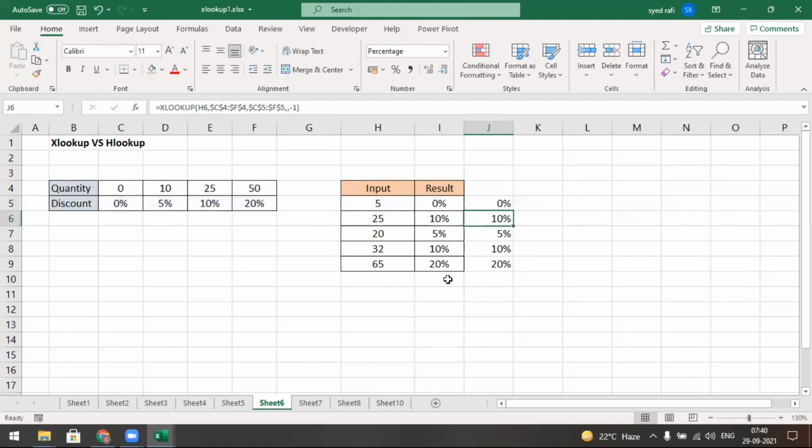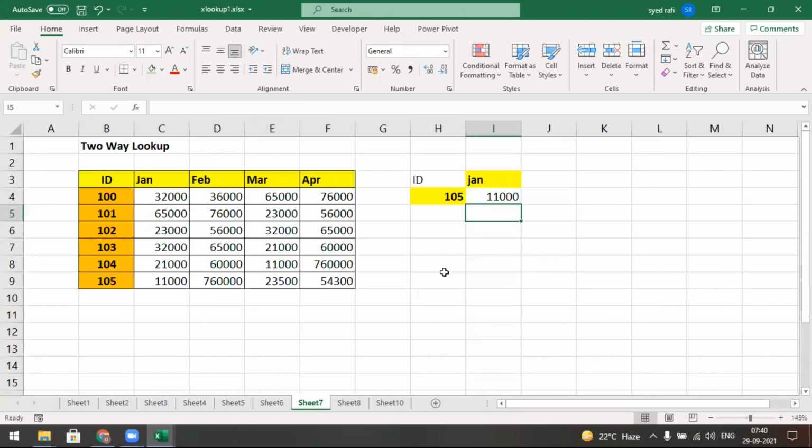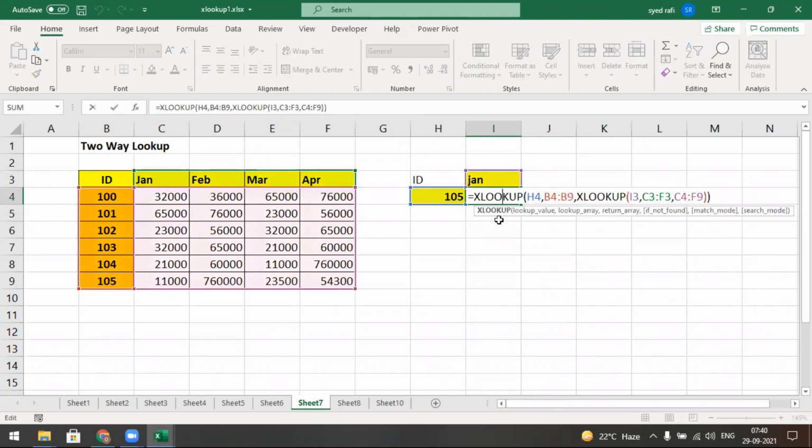So it overcomes HLOOKUP, and also we may use it in two-way lookup. We may also use it in XLOOKUP. So how do we do this one? Let's check. But it depends upon two XLOOKUPs. It depends upon the two XLOOKUPs.